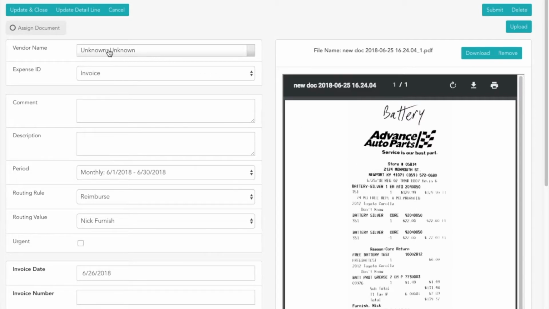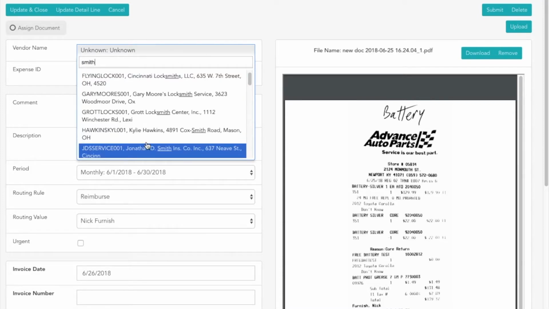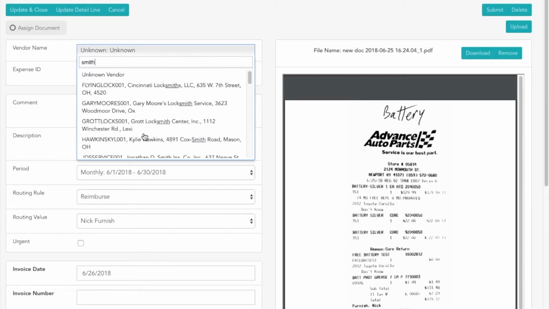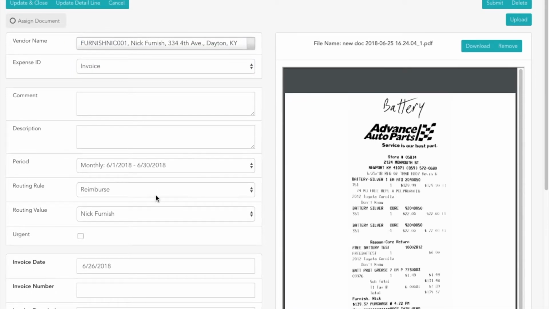It's just an example. The vendor is now what's important. The vendor is who actually gets paid. So if it was like Dan Smith or Karen Smith or someone, you're going to go through and find the actual person that needs reimbursed, which could be a key volunteer. But in this case, it's for myself, so I search for my last name.